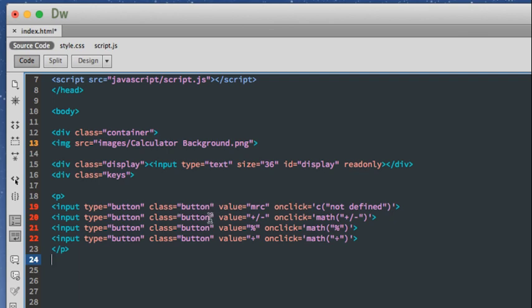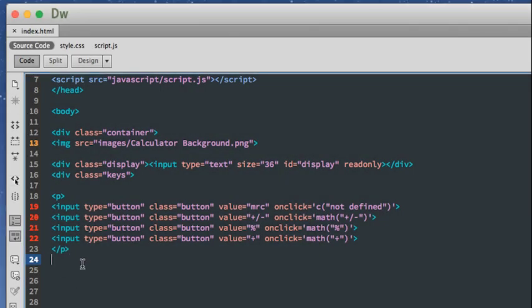So far we have our first 4 buttons, and so let's save our file, and let's see what we have so far. So we have added our background, our calculator UI design, and as you can see, we have our display, and then we have our buttons. So we're looking good so far. So let me go back to Dreamweaver, and next we're gonna add the rest of the buttons.